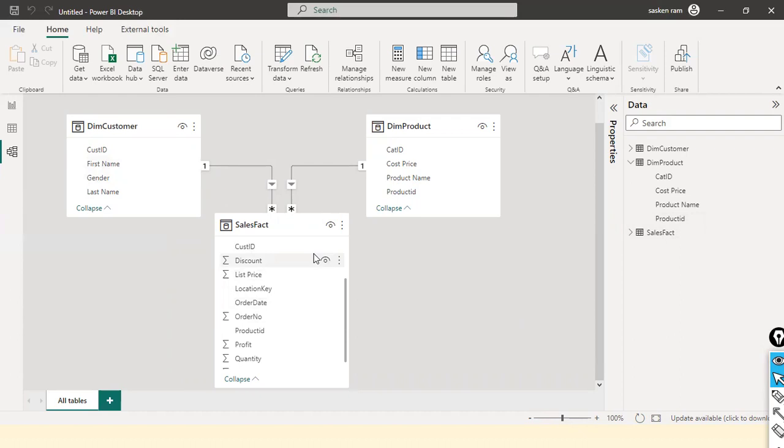Fine. So this is how you need to create the data model design, and we will load some other tables. We have something called a date fact table, everything.